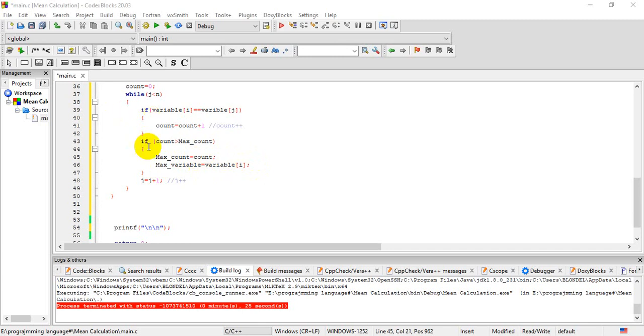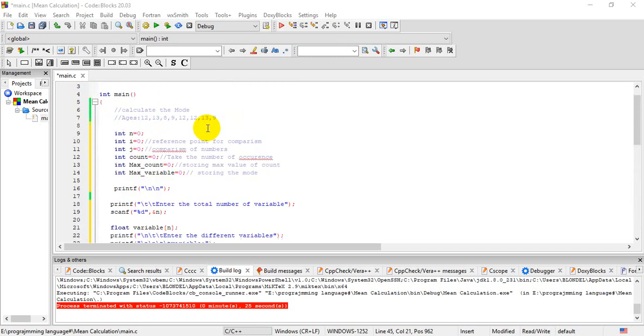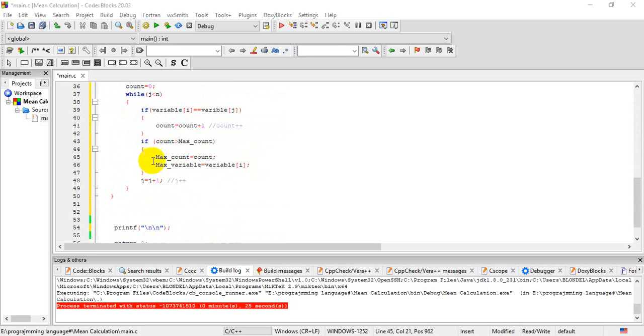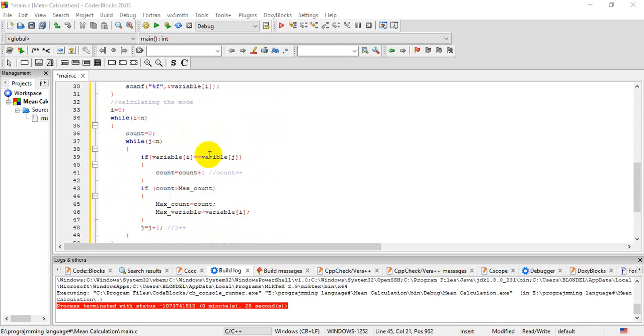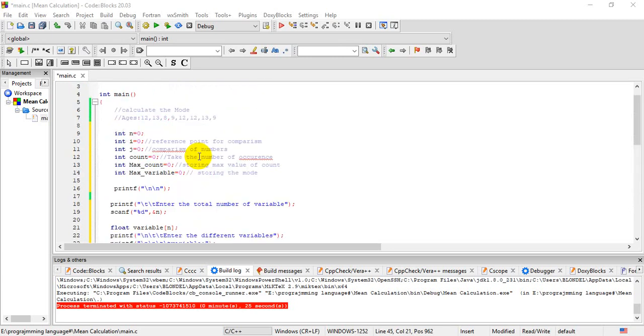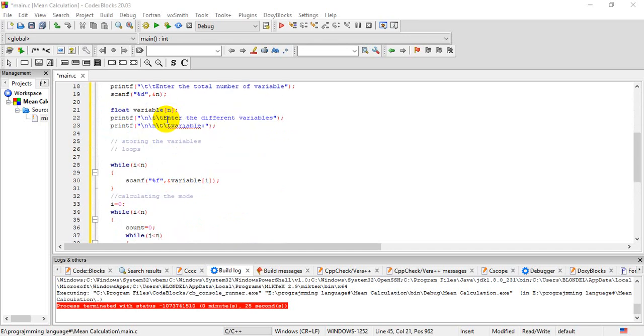Are you seeing? Now it comes and compares again with the sixth position. You see that it's still the same, so the max count for the 12 variable will be 3. So max count will be stored and the max variable will be stored. Now the next thing is that the code will visualize for the number 13. How does it visualize for the number 13?